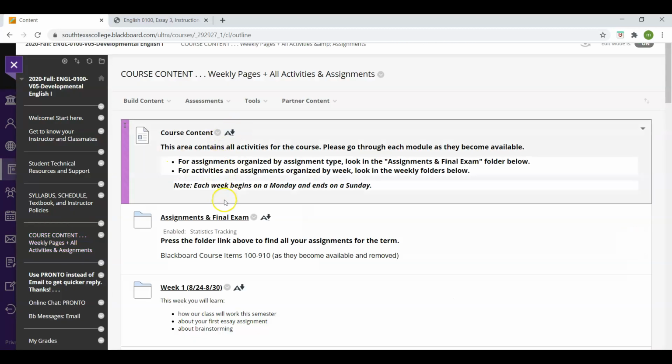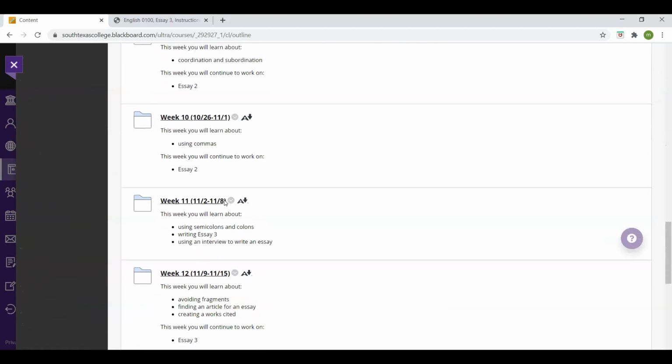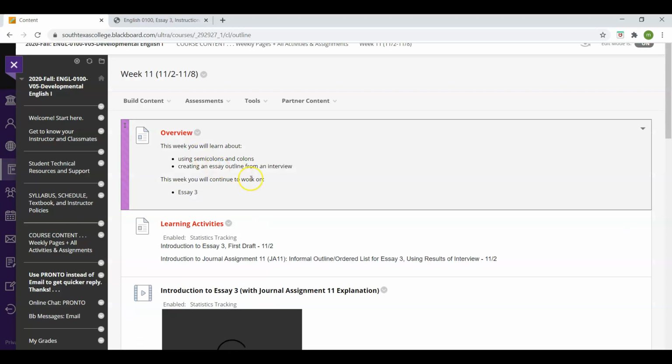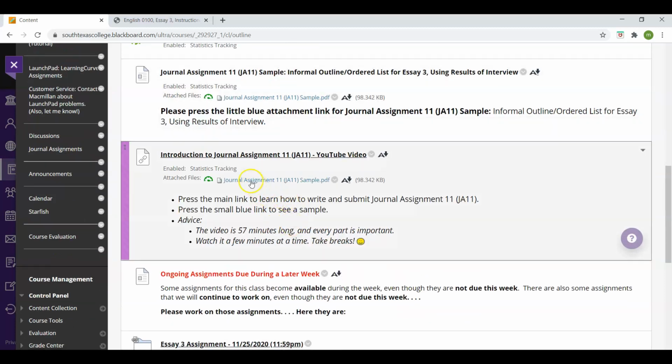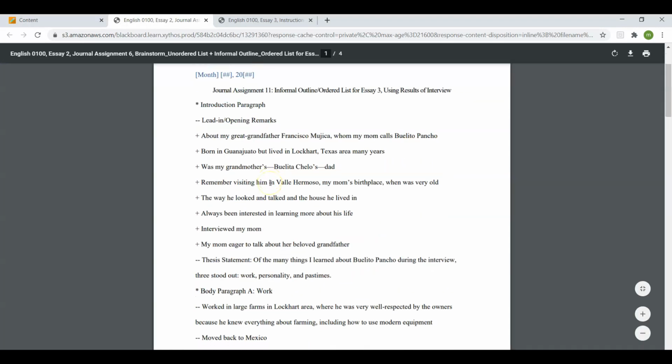course content, week 11. And let me go to, see my journal assignment 11, right? It's attached there. It's also attached there, either place. And so here you see it. Here you see the results.